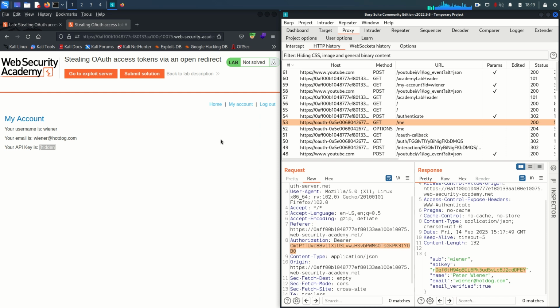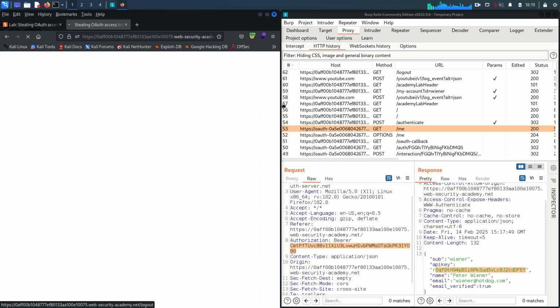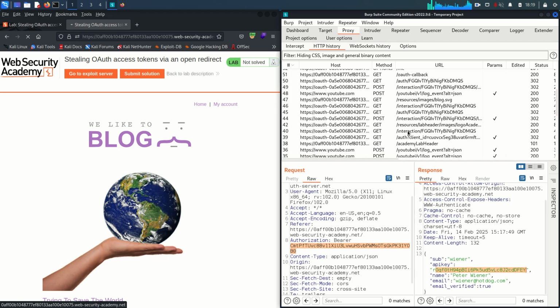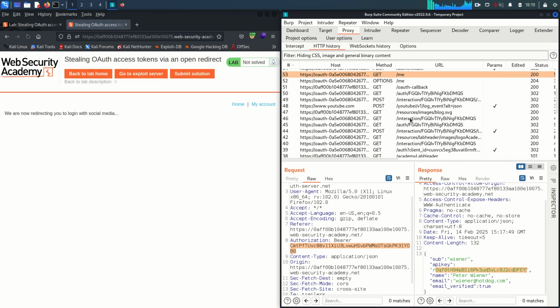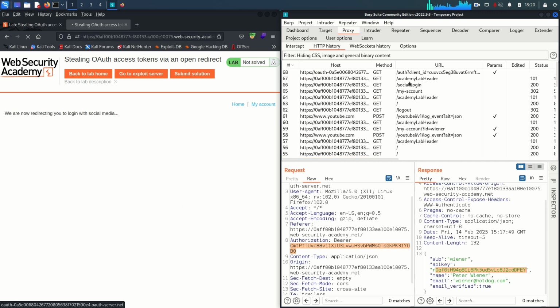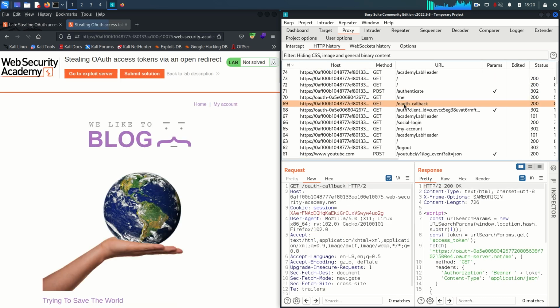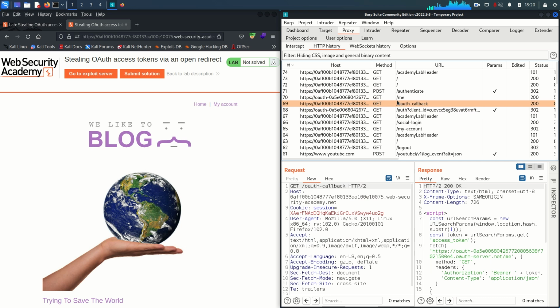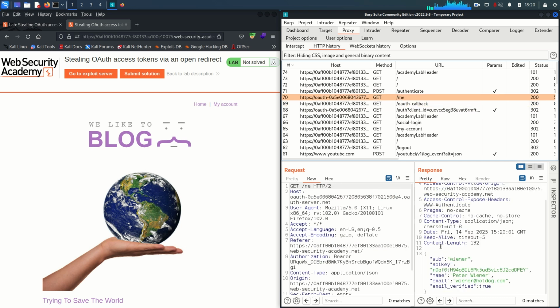Fine. So now if I log out and log in again, you will not see all of these requests because it's already done the first time. You will just see 3 requests. First is the authorization request where it asks for the access token, then the OAuth callback, and then /me where it accesses the user profile information, and we are logged in.